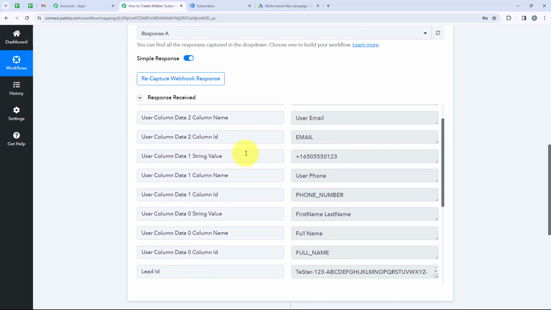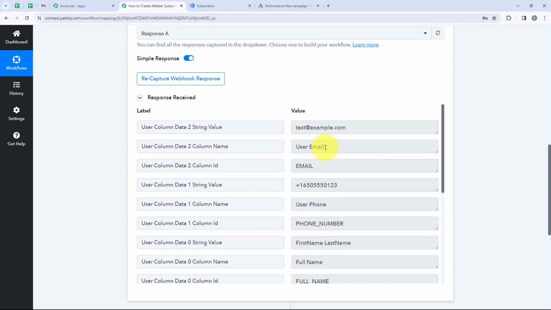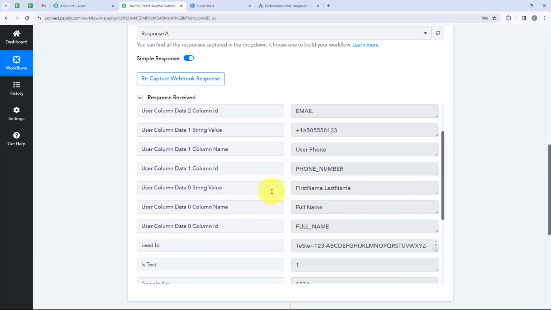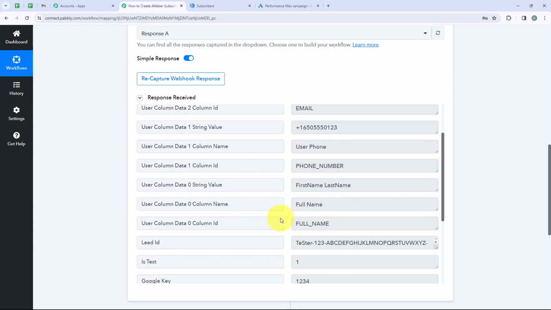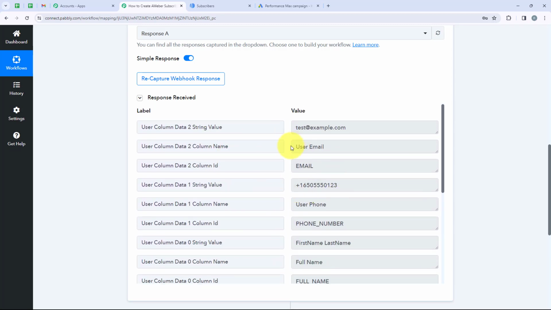And yes, over here you can see the demo name, the demo email and the demo phone number. This means that Pabbly has captured the response and our trigger step is successful. Please note that I have received the demo name, demo phone number and the demo email because I'm running a demo campaign or a sample campaign. So if you are running a live campaign, you will receive the real details of your leads.